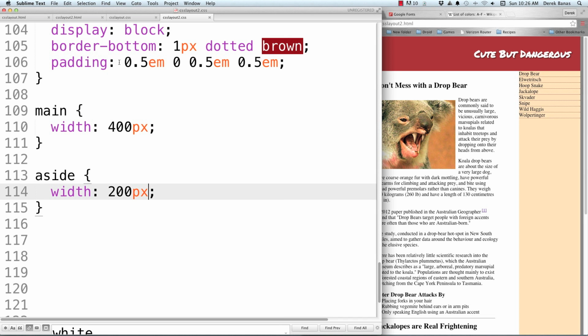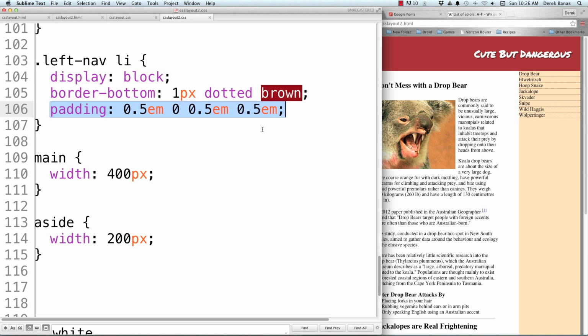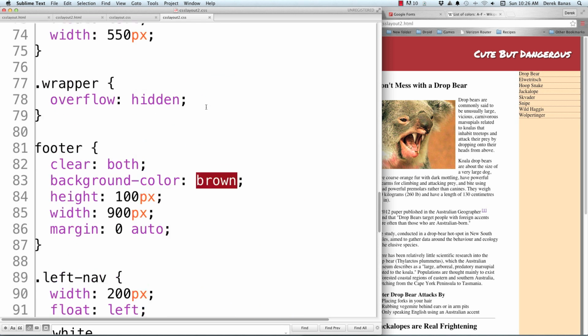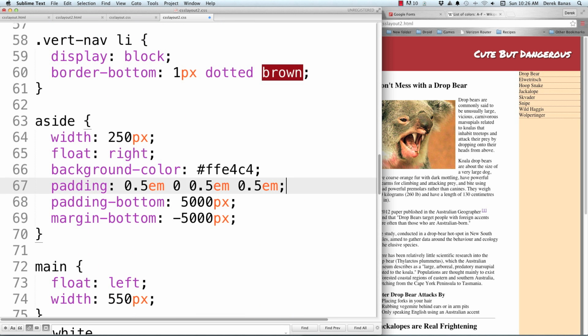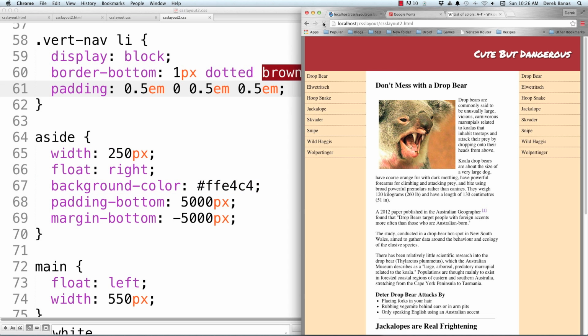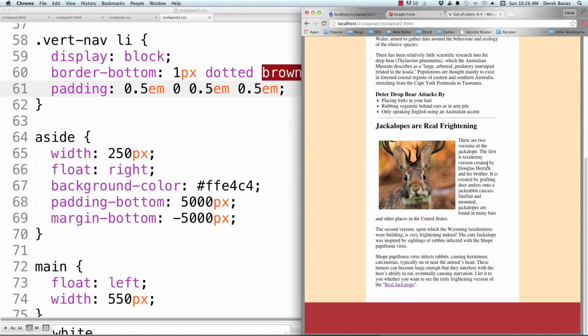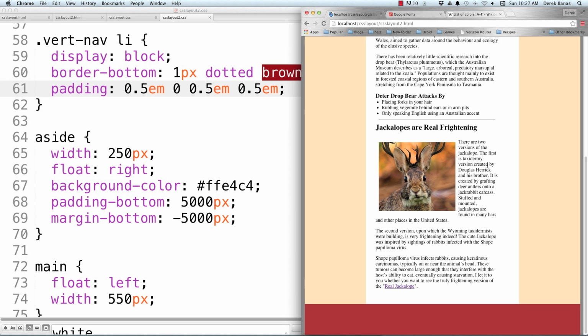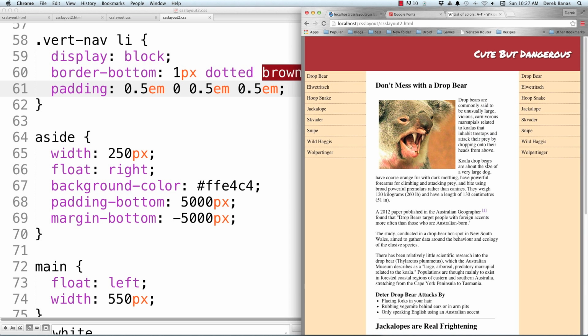Let's go and mess with that a little bit too. So let's just copy this so that it looks the same as the other one. Come in here, paste that in there. Oh, that's not the one that I want to target. Let's get rid of that. Try that one. Boom. So there you go. That is how easy it is to do a 2-column as well as a 3-column layout in CSS.